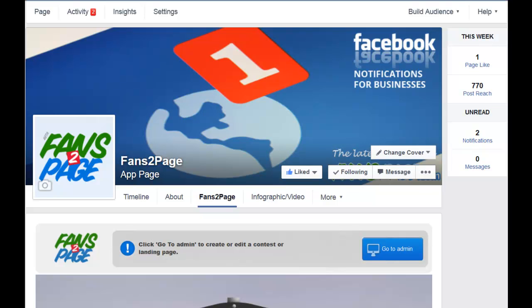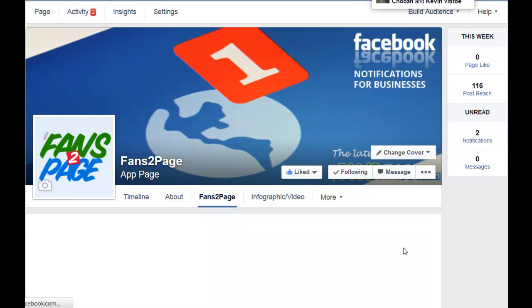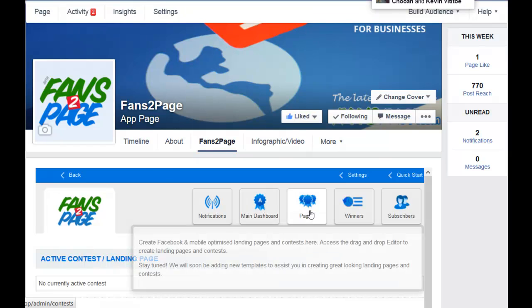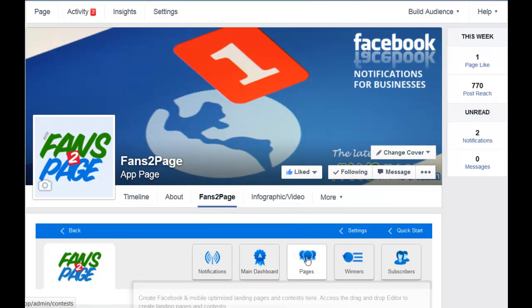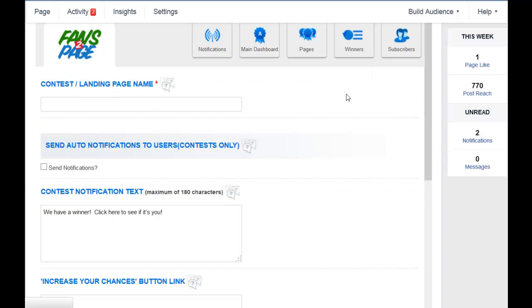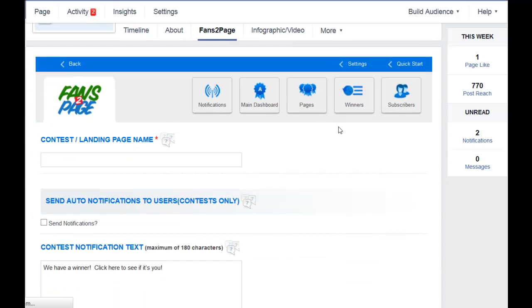So just to begin, if you go to the Applications Admin section, click on the Go to Admin button here. That'll bring us through to the main dashboard, and we click on Pages here. And then you'll see this brush here, Create Contest Landing Page. If we click on that, that will bring us through to the main page where we will be creating the landing page.